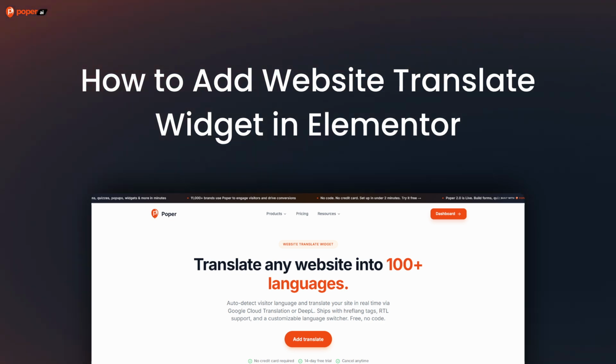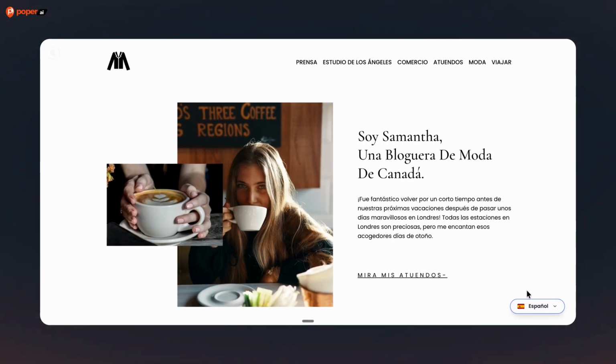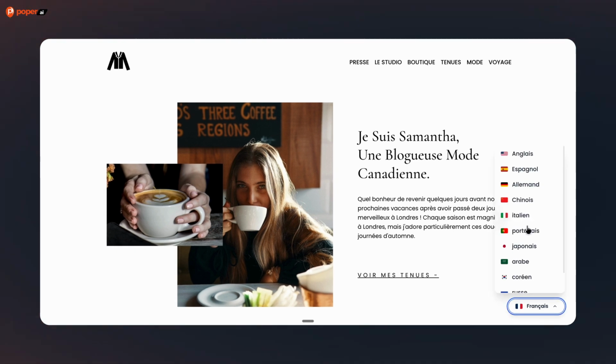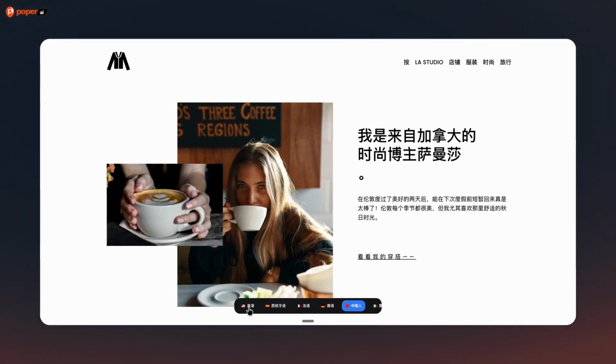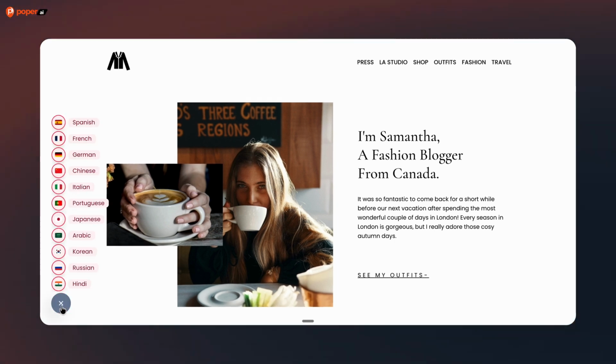In this video, I'll show you how to add the Poppers Website Translate widget to your Elementor website. A Website Translate widget can help you offer your content in multiple languages, making your website more accessible and easier to understand for a wider audience.